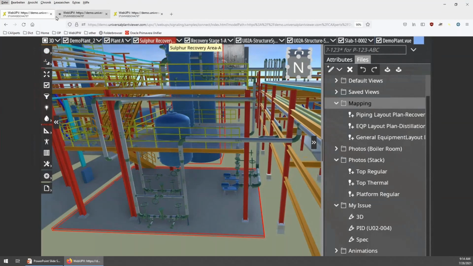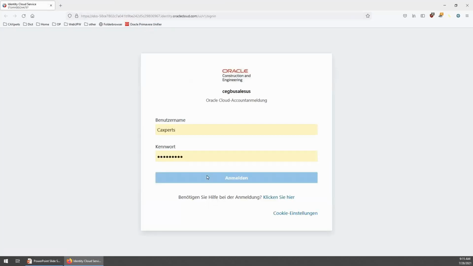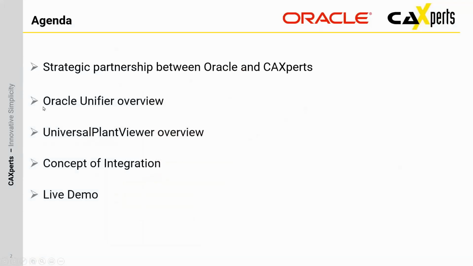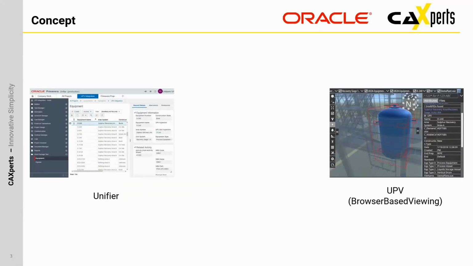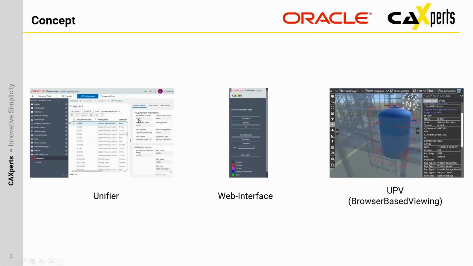Okay, so let me close this viewer and show you how this works together with Oracle Unifier. Before I do that, let me just log in here so it goes a little bit faster. I'll talk a little bit about the concept. The main concept is you have Unifier on one side, you have UniversalPlantViewer on the other side, and we just created a small web interface, and we are using both APIs to communicate between the two products.